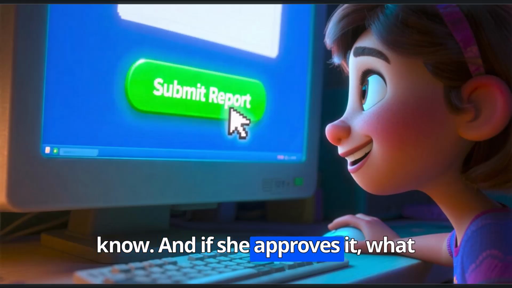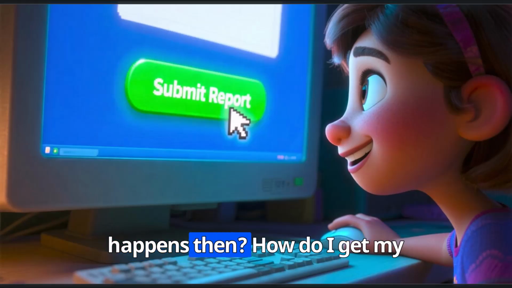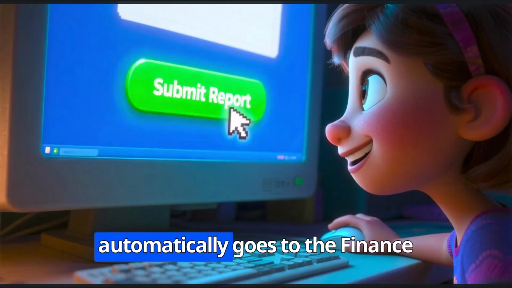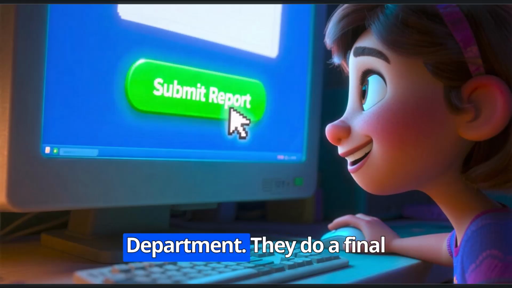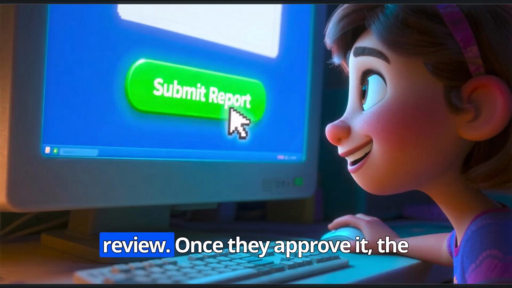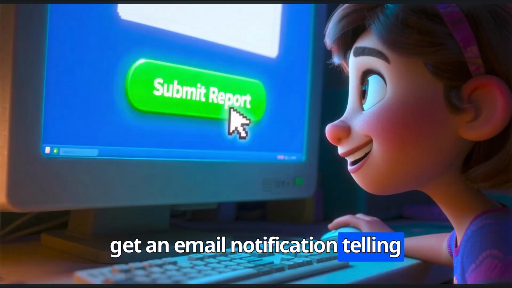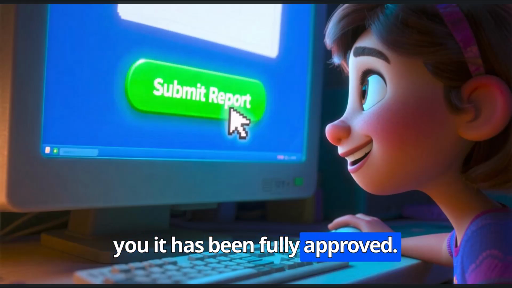And if she approves it, what happens then? How do I get my money? After Susan approves it, it automatically goes to the finance department. They do a final review. Once they approve it, the money will be paid to you. You will get an email notification telling you it has been fully approved.